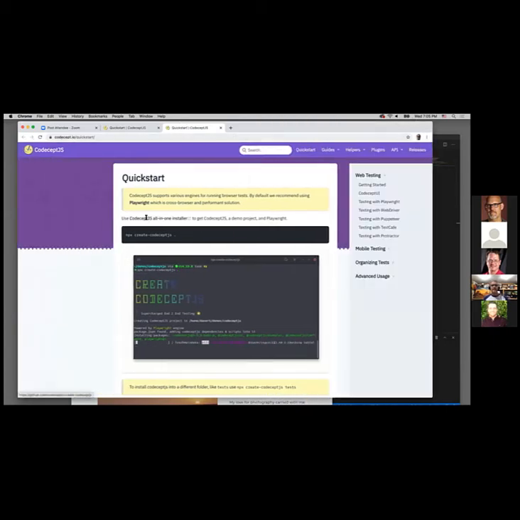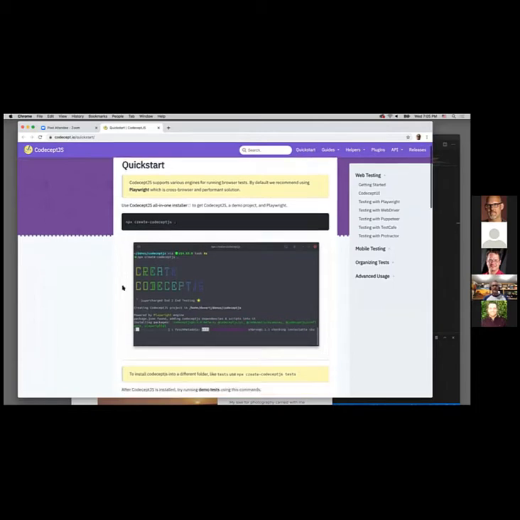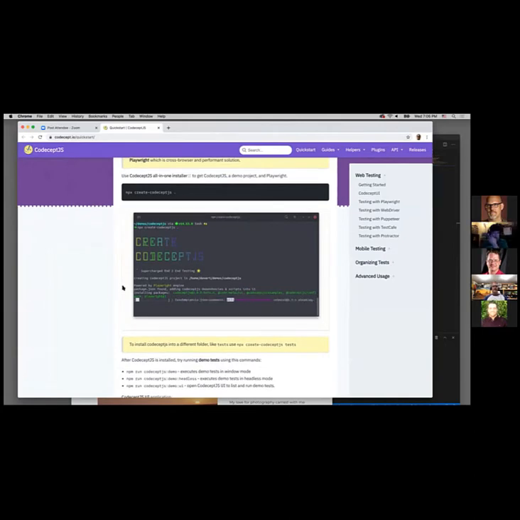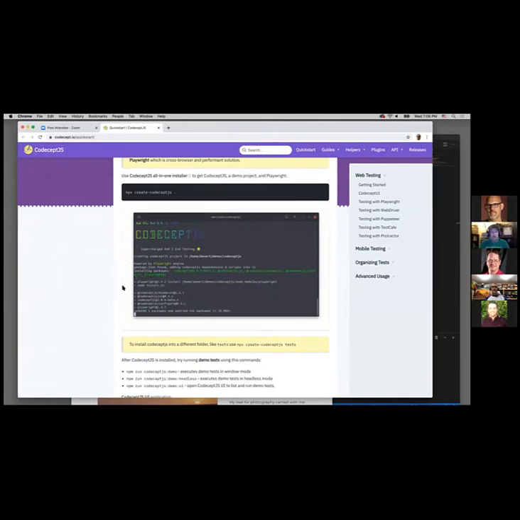Okay, as I mentioned, we have here the quick start guide. So to install, you just simply run this command in the terminal. You obviously want to create a new directory and point to that directory and then run that.